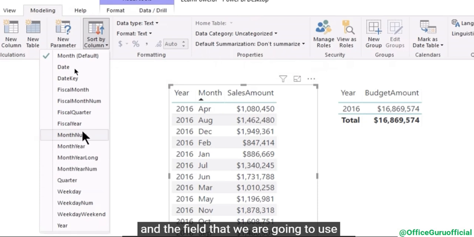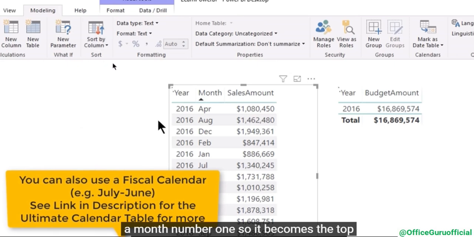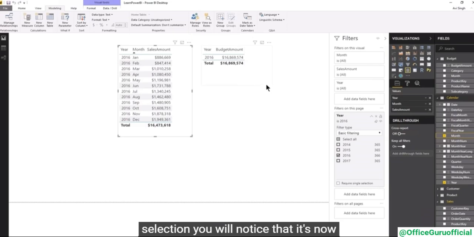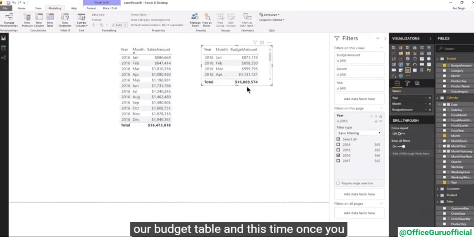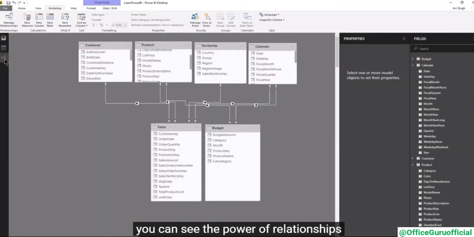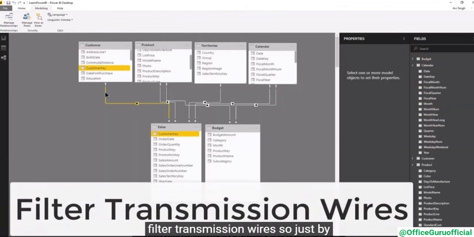That way January has the month number 1, so it becomes the top of the list. And once you have made that selection, you would notice that it's now sorted correctly. Let's do the same for our budget table. And this time, once you have done the sort by column, you don't have to do it again. Notice that it's already showing in the correct order. So you can see the power of relationships here, where they essentially work like filter transmission wires.